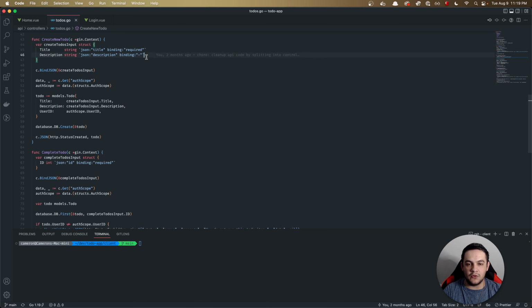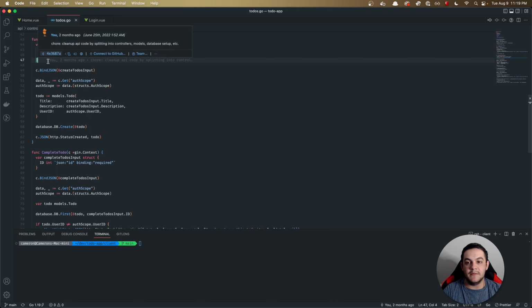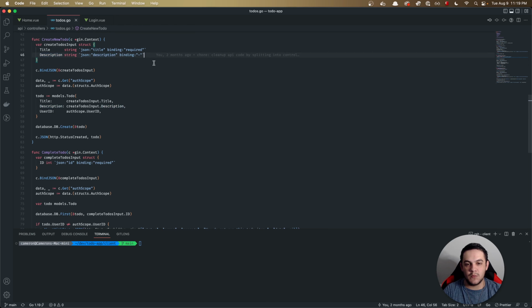description. If you'll note that this binding here for title is required, this one has a dash here just signifying that this is optional. This description is optional. We don't have to pass that.